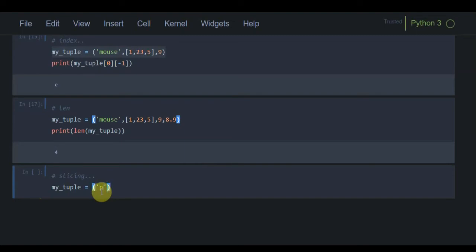So P, R, O, G, and so on, the program. This is the string. All the elements are of string data type in my tuple. Now what we can do here is apply different concepts of slicing.